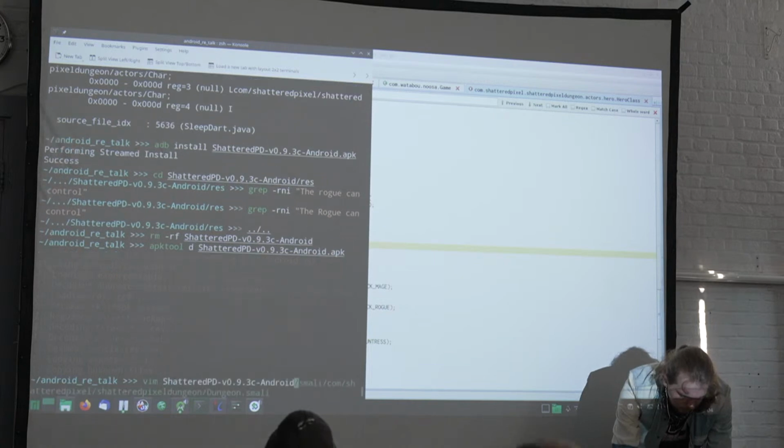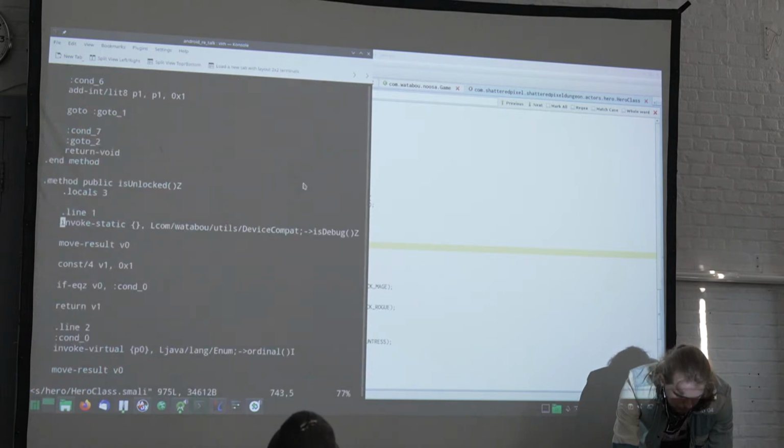Then you can look in the smali, which is where the code is. Then it's going to be the entire package name, so com shared pixel dungeon, actors, hero class. Then, yeah, it immediately goes to the right function because I've done this before. So here you can see this is our function.